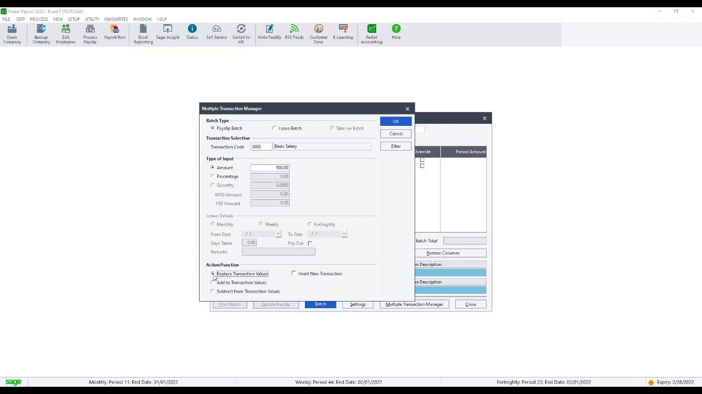Notice here at the bottom, okay, I made a mistake here. I didn't pay attention to this. So it says action or function. Do you want to replace transaction values? And that is what I did, right? That is the mistake that I did. But when you go to the second option, it says add to transaction values, subtract from transaction values.